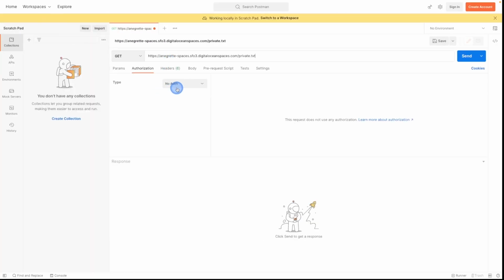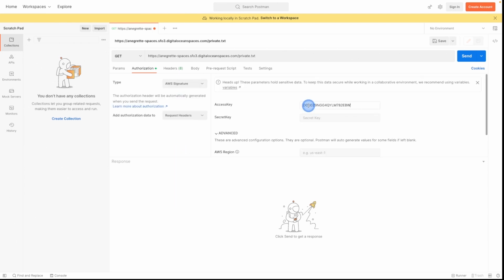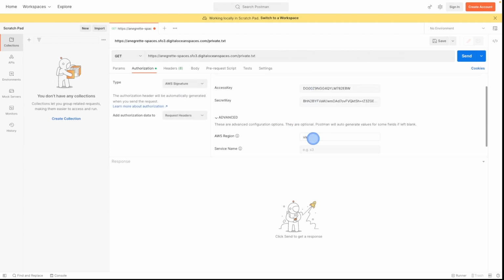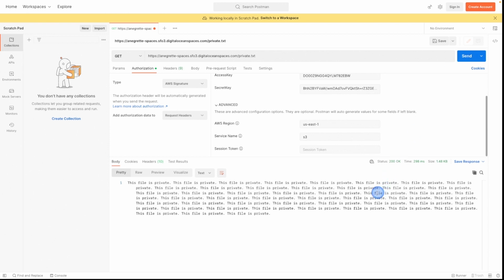To access the file, we need to use the AWS Signature Authorization header with the key, secret, region, and service set. Once we have that, we can retrieve the file.